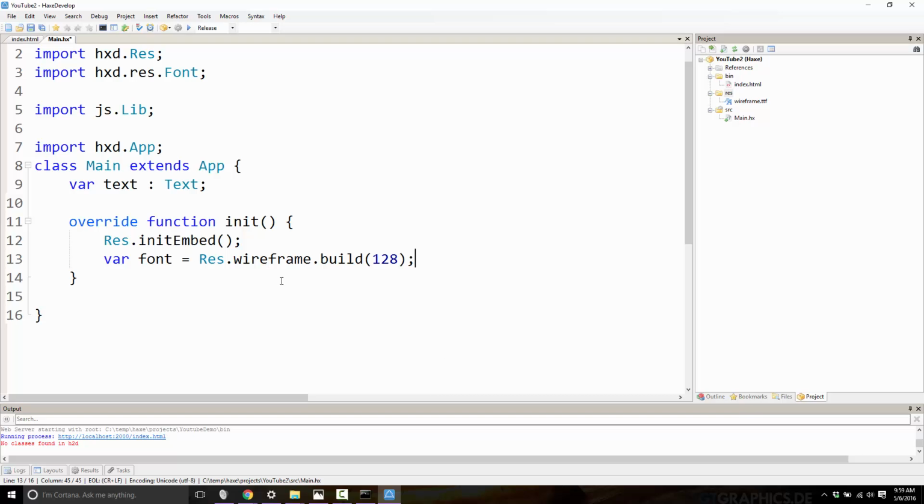It's a very cool way of dealing with, so if you had a bitmap or various other things, they're supported this way using the resource system. Very cool. So now we've got that font loaded. Let's go ahead and use our text object.